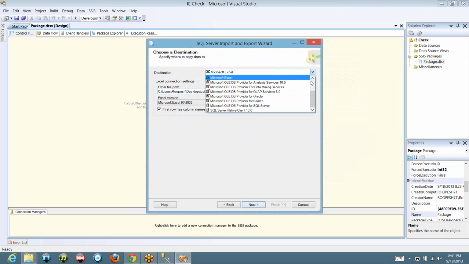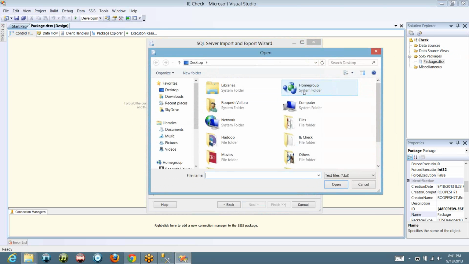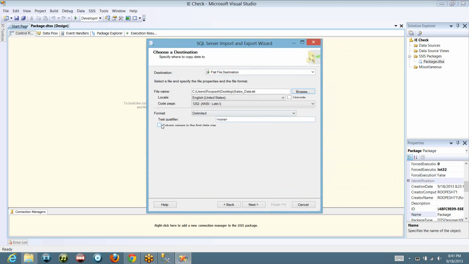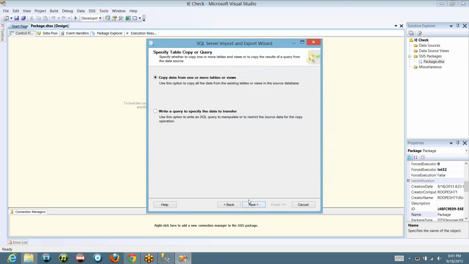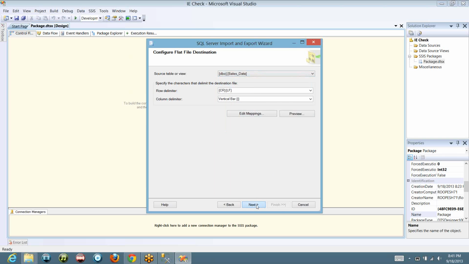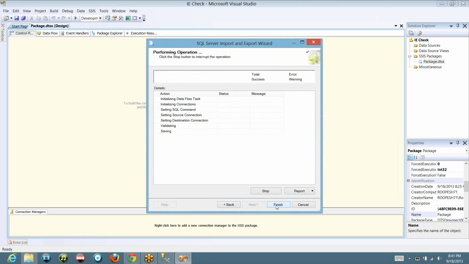Now let me select a simple one. I'll go for flat file destination just to show you an example. What's the difference between here and there? And let me go with this one. The other one's size is growing like anything, so let me go with this. Click on next, and I'm selecting the table. The table is sales data. Here it is. Click on next. Before going to that, I'm going to delete the destination rows and then append it. Click on next. And if I click on finish, you can see the package will be created.